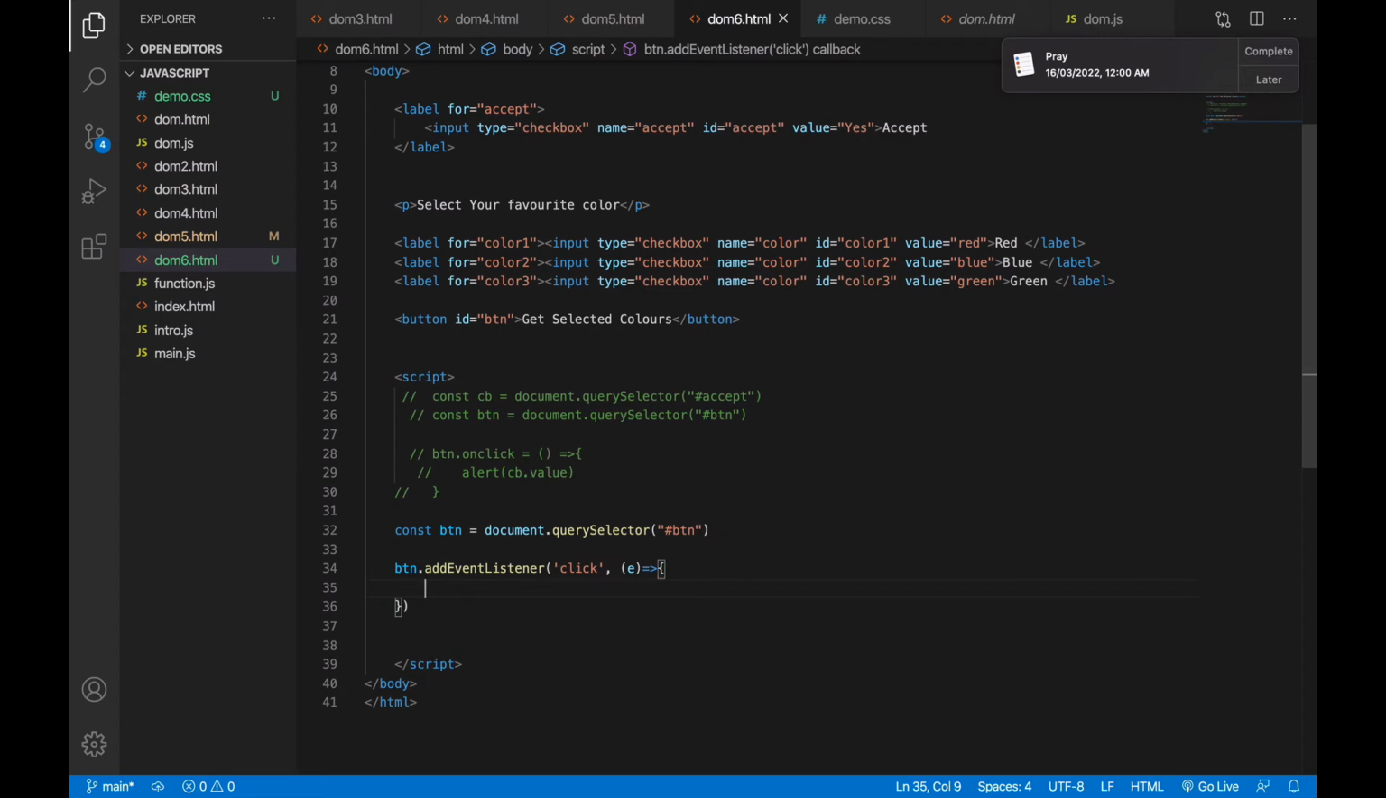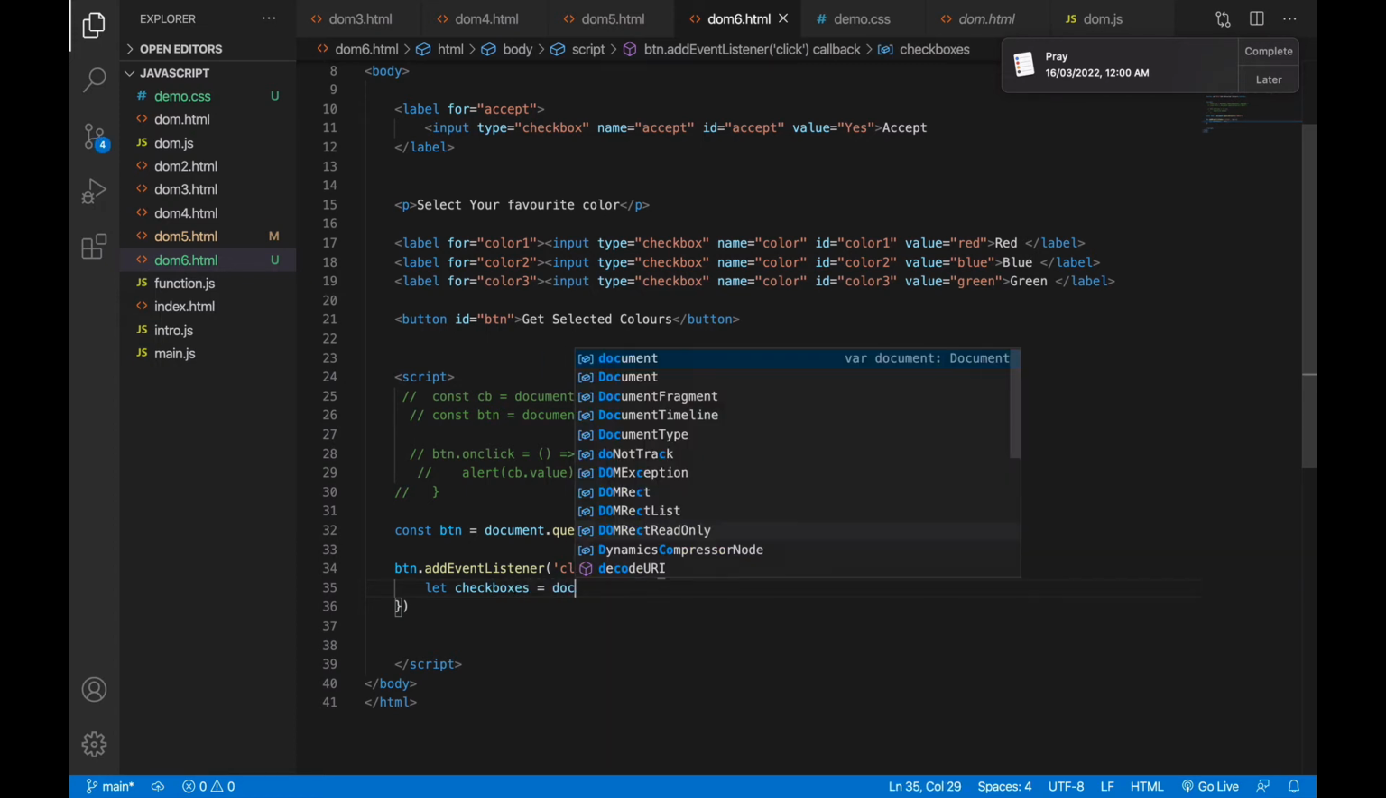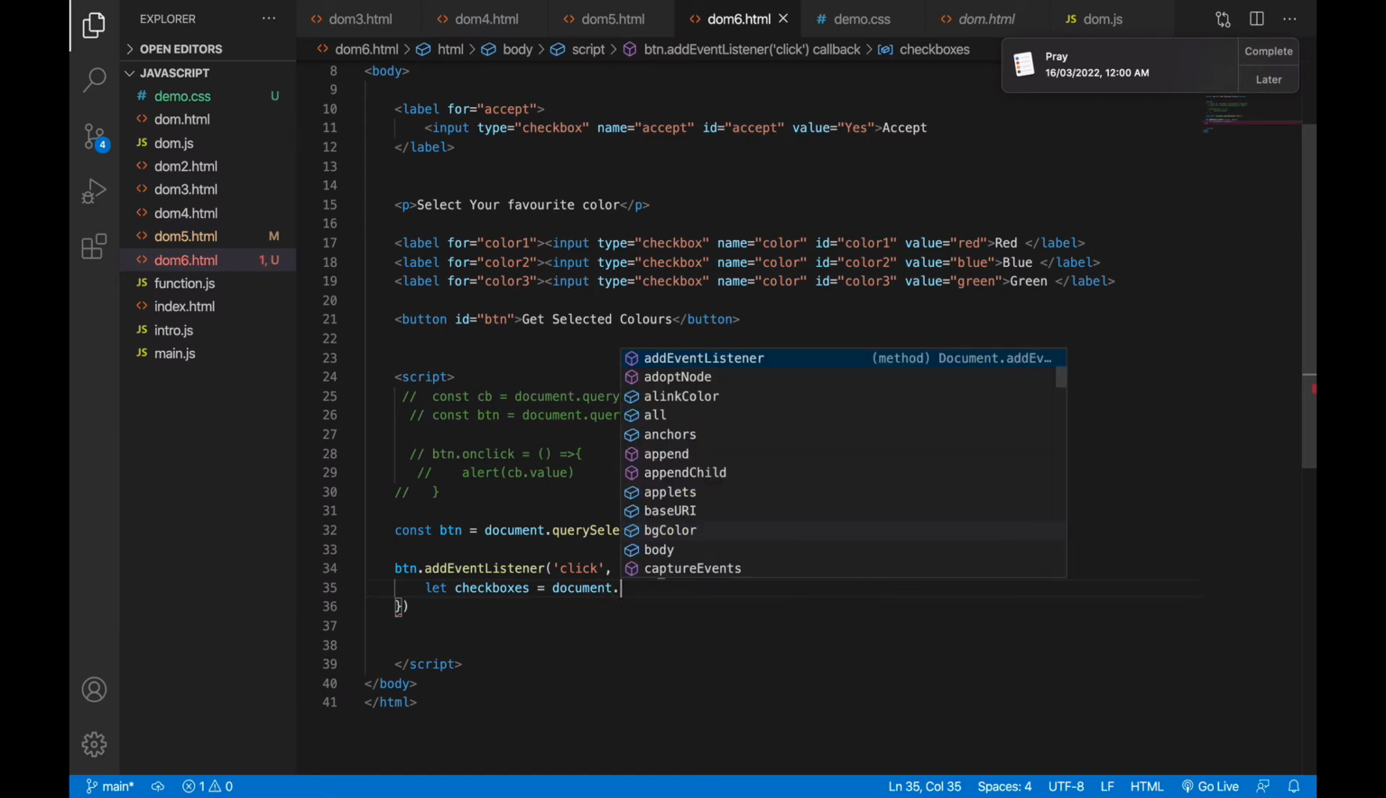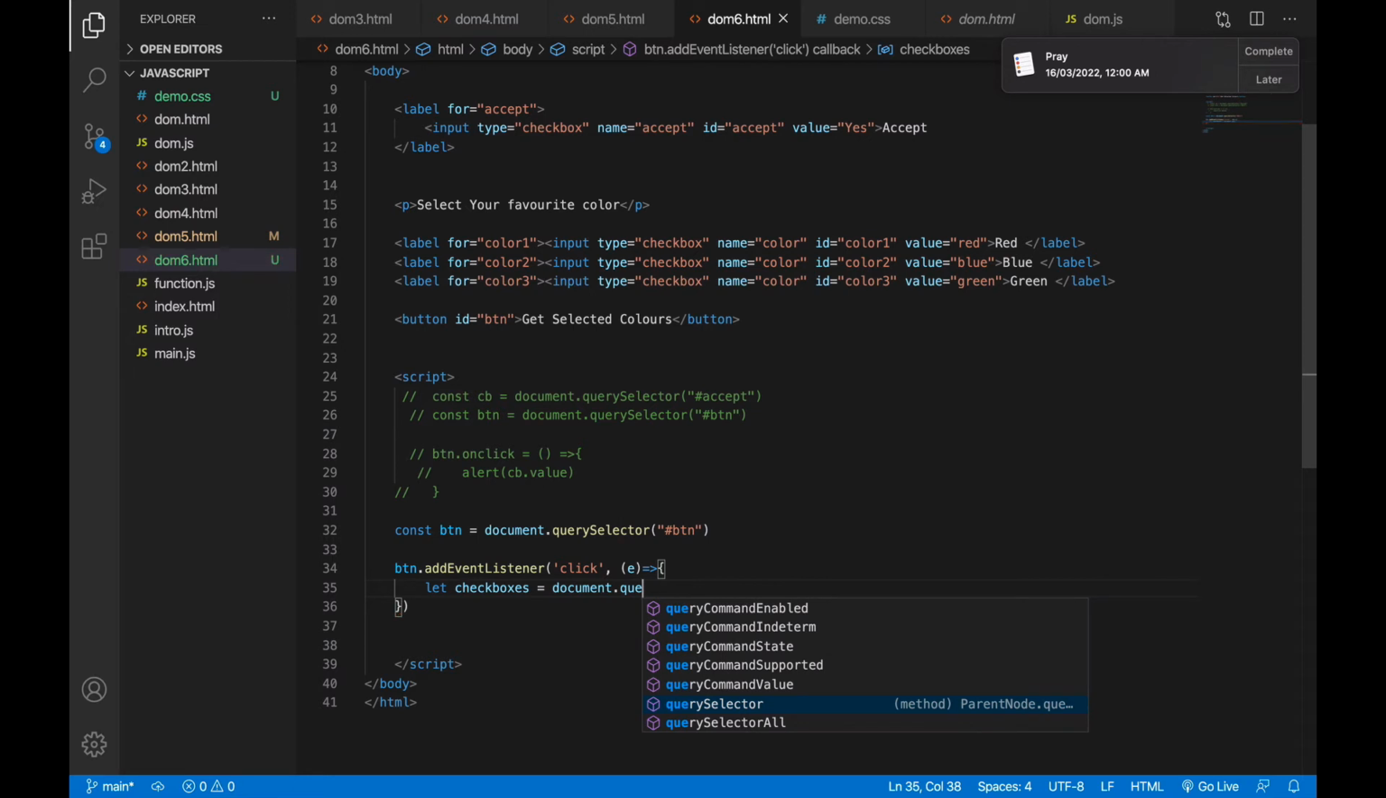Okay, so let checkboxes equals to document dot query selector all. I want to select all the inputs, all the checkboxes.